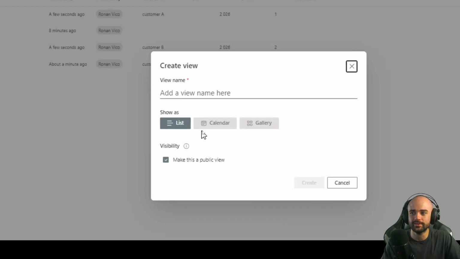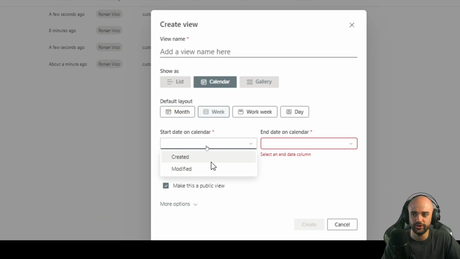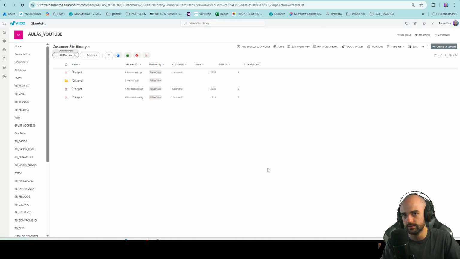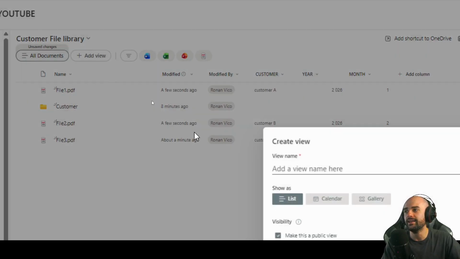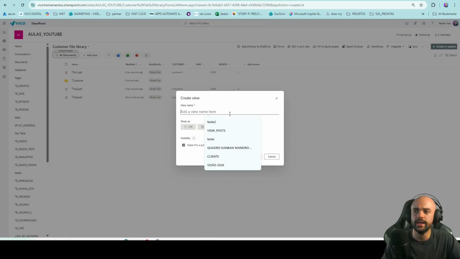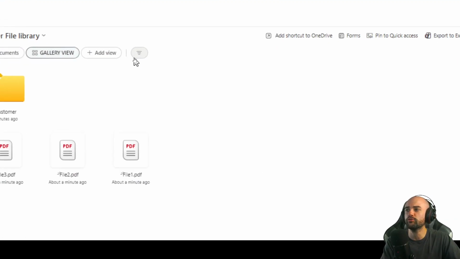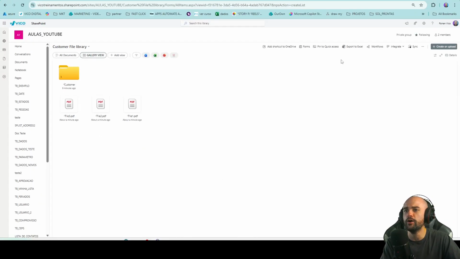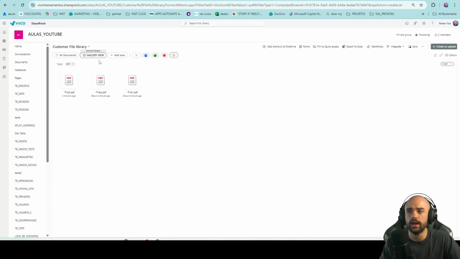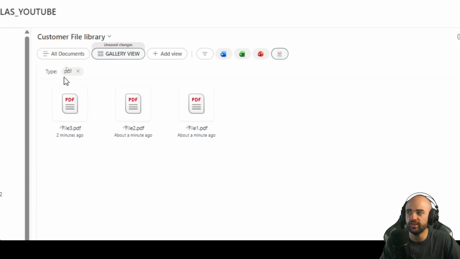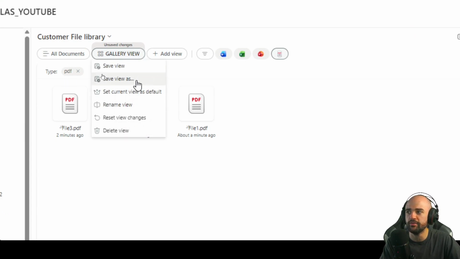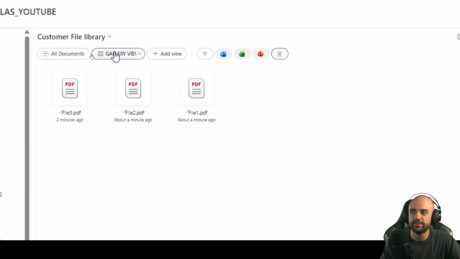That's why I talked about the column, because we're going to use just created and modified, since I just have these date columns, but I can create other date columns here. And I can add a view using the gallery view, create. I can insert filters here, right? So here's a view. I can click here to just see PDF files, and I can save this view to see just PDF files on this gallery view. So save view. Every time I click here, I will just see the PDF files.